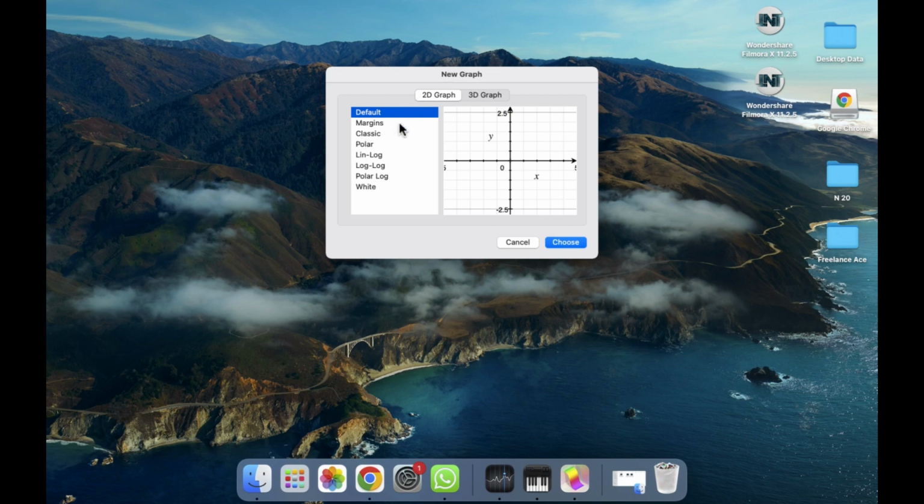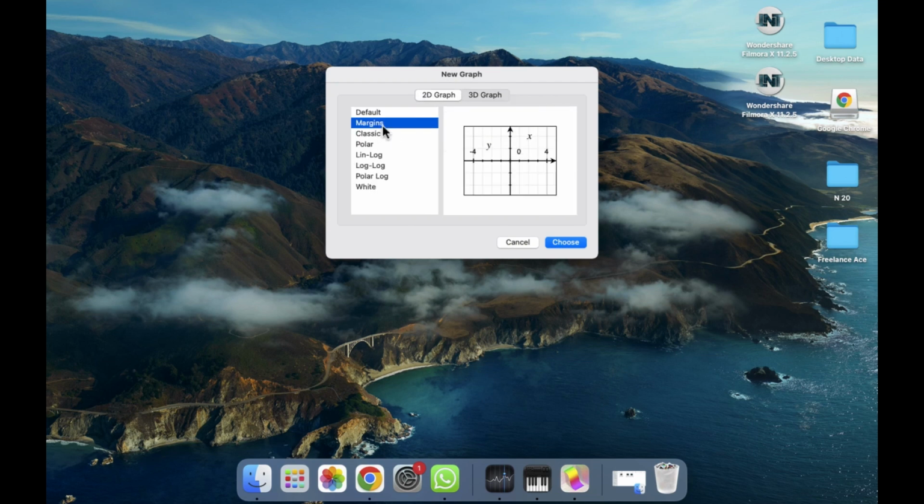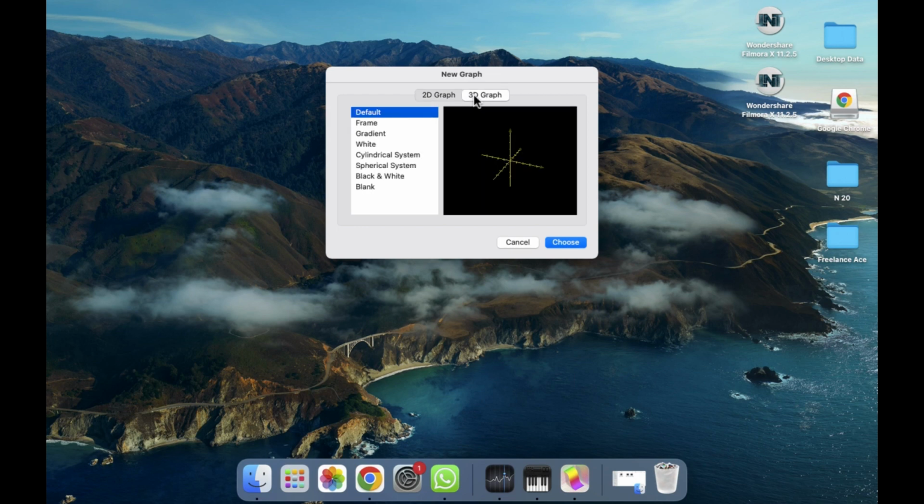After clicking on the Grapher, as you can see here, you will be able to see both options, the 2D graph and the 3D graph. If you want to check out the 2D graph, like the Cartesian, classic, polar, line, log, and the polar log, all the things are provided here. If you want to check out these in 2D, then you simply need to click on the 2D graph. And after that, as you can see, there is a 3D graph. If you want to check this out in 3D, you can also do that.